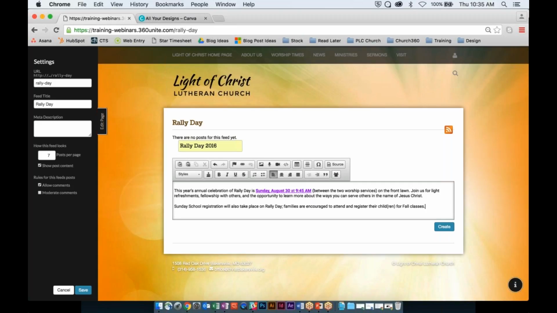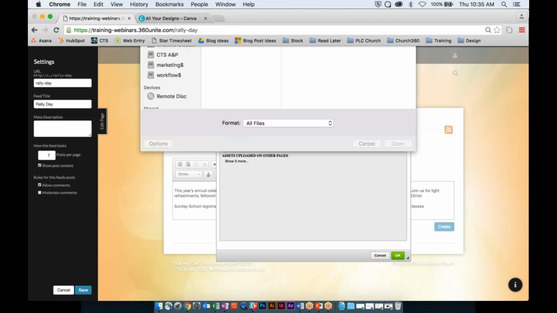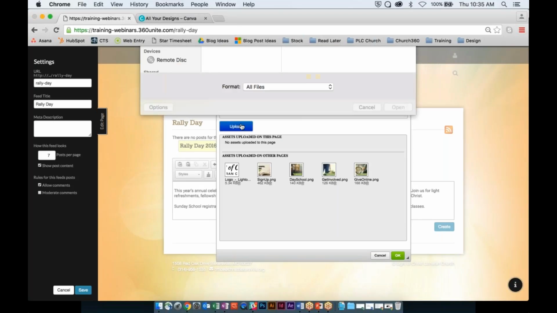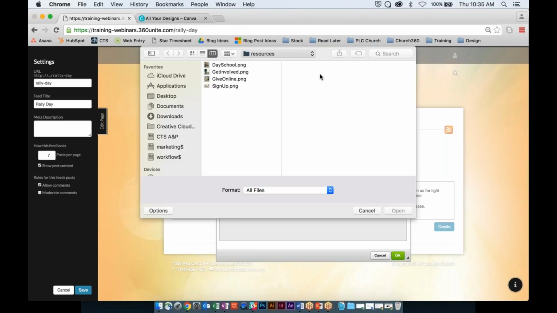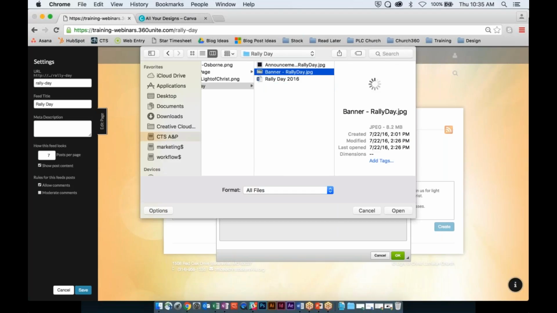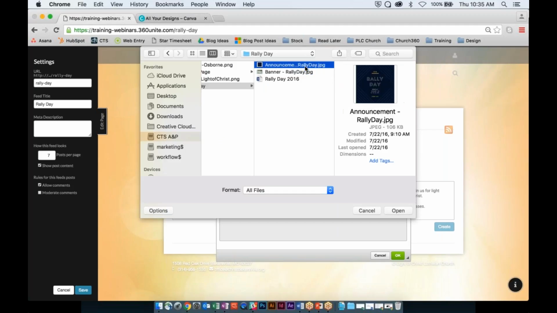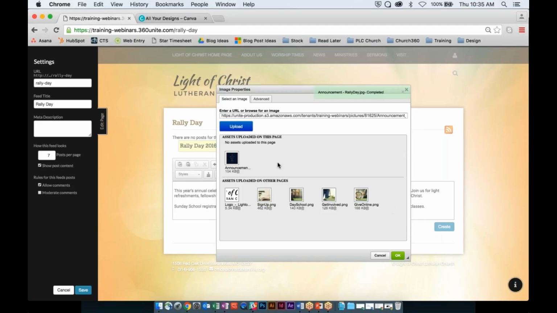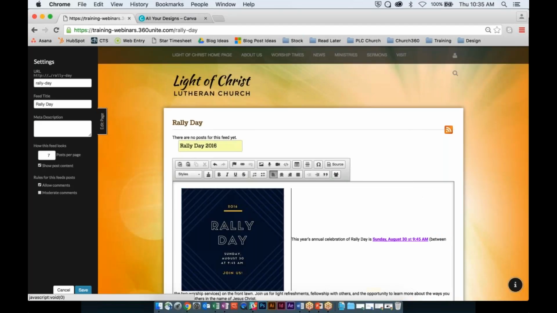You can add a picture. I'm going to go above this, and I'm going to add a picture in here. You'll notice that there aren't pictures loaded in here, but if you're an administrator, you can see the different pictures that are on other pages in your site. But for this page, we're going to add an image. Let me go to Resources, Rally Day, and I've got a banner made for our Rally Day. Actually, no, I want to use the announcement for this one. So this will be our image for our announcement. Click on that, hit OK.